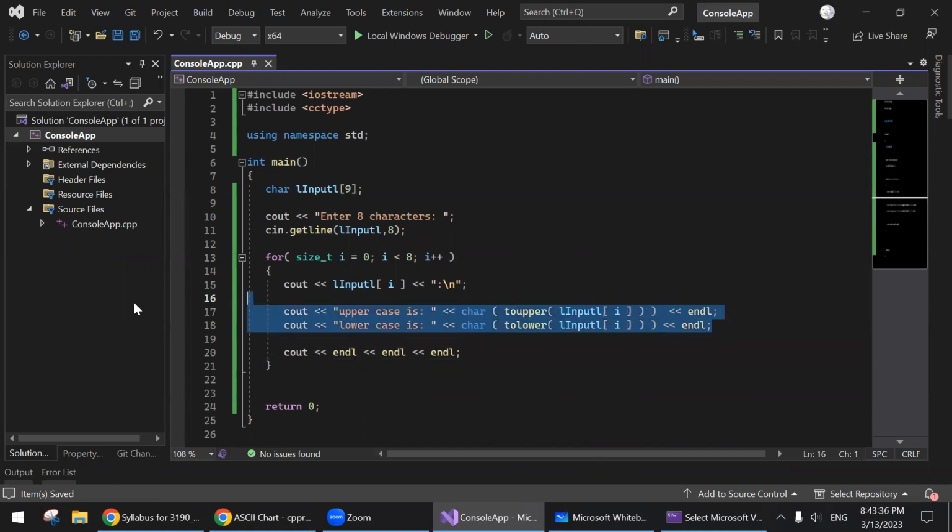So this is helpful, for example, when you want to compare strings and you don't care whether they are uppercase or lowercase. If they are the same, they are the same.